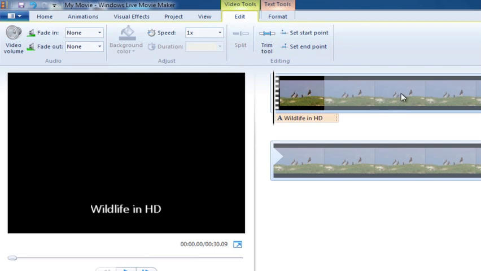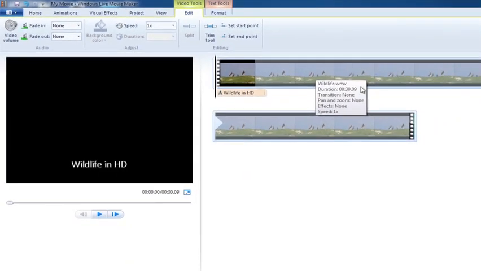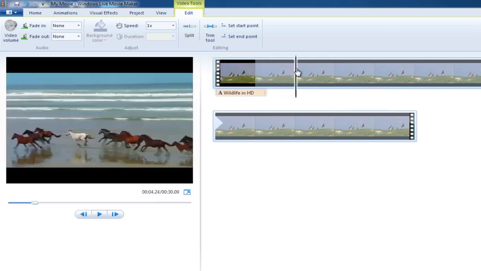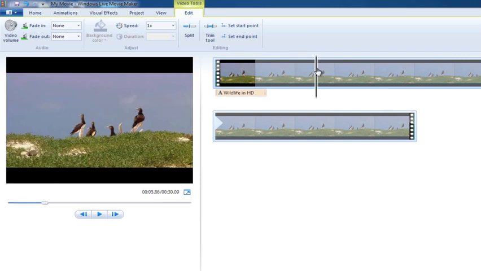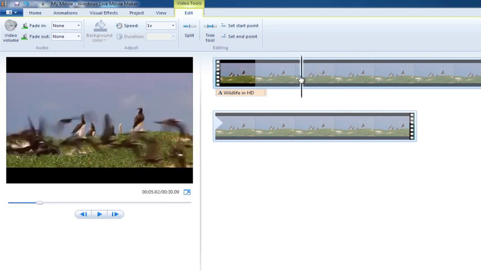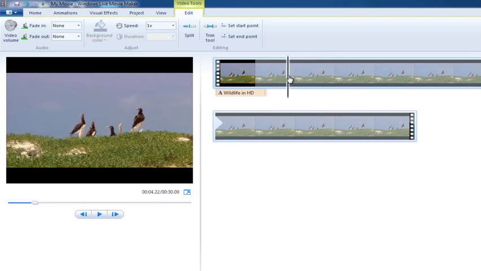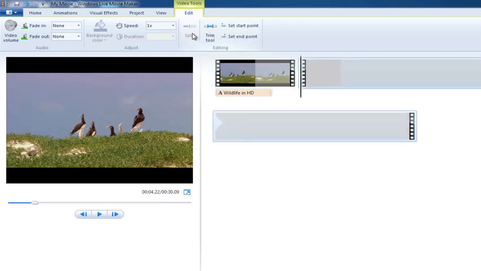So I want to speed up or slow down a portion of this video. Now how we do that is we drag this black slider bar, it's a scrubbing bar to allow you to see what your video looks like, and I'm going to stop this right about here because I want to show these birds flying a little bit faster. So I need to split that right before the area that I want to speed it up.